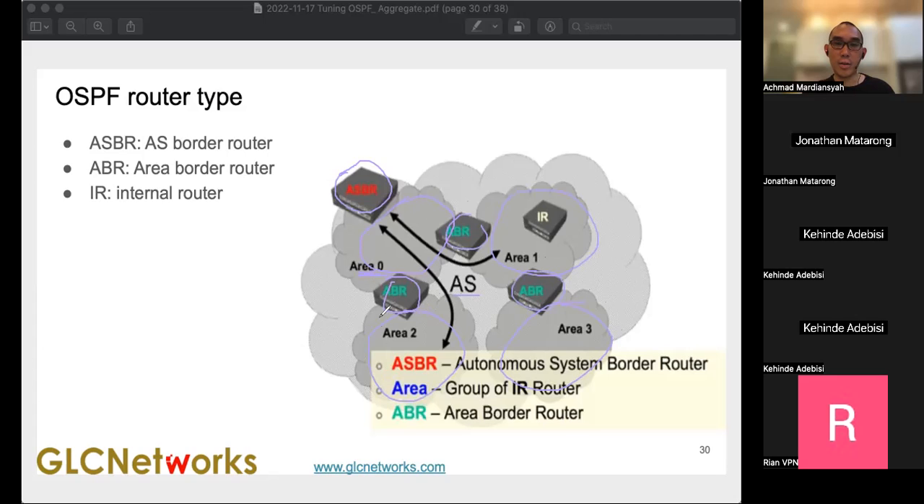So this is area 0, this is area 2. Area 2 must connect directly to area 0. But here area 3 is not. For this case, we need to set up a virtual link from here to here. So that's the purpose of a virtual link.